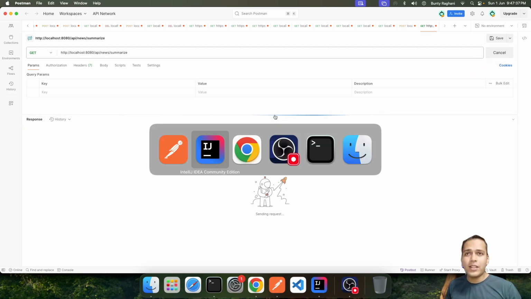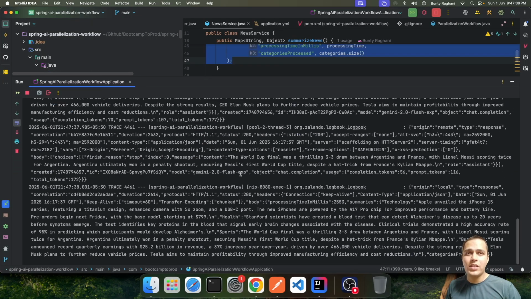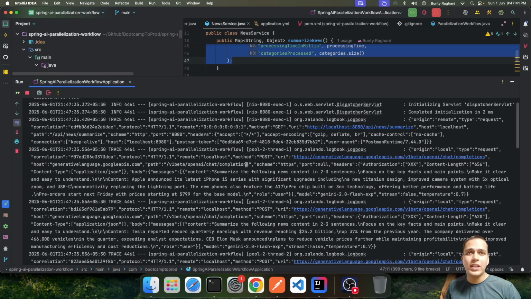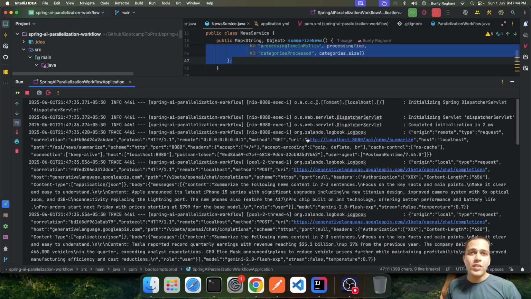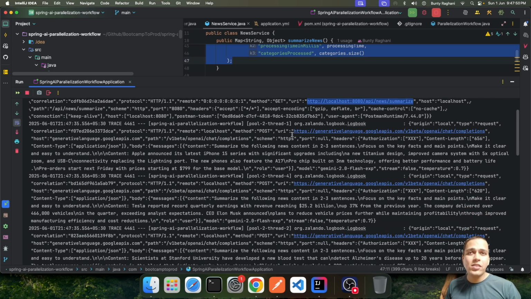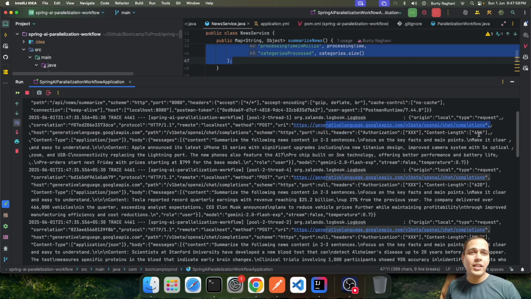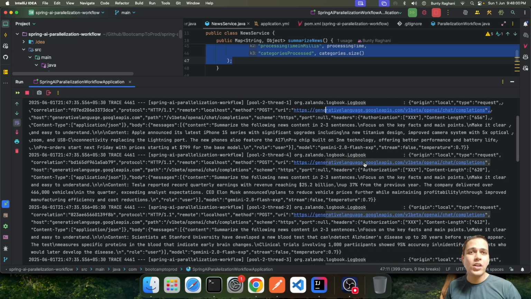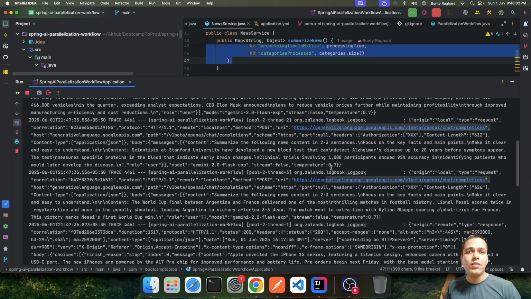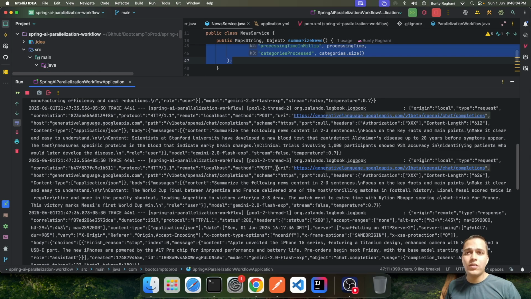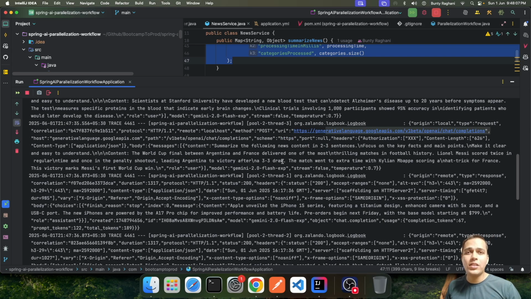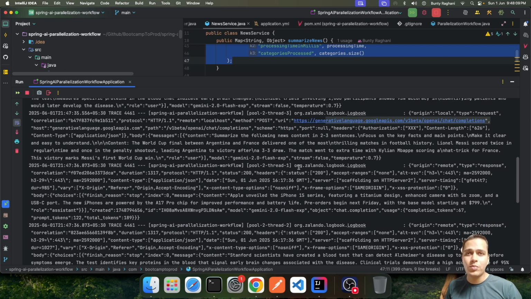By the time we receive the response, with the help of Logbook we can see this detailed log. The first log is related to the request that we have received from Postman, which is /api/new/summarize, and then next you will see the 4 parallel calls. Here we are making calls to the Google Gemini chat completion endpoint. So we have 1, 2, 3 and 4. These calls were performed in parallel.